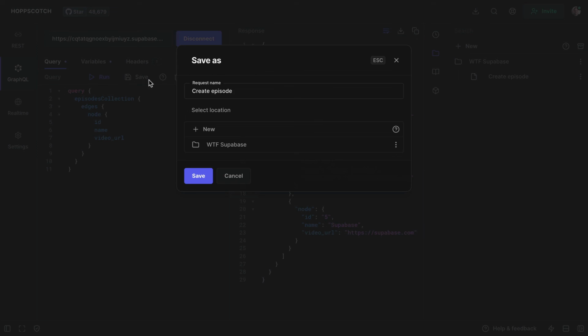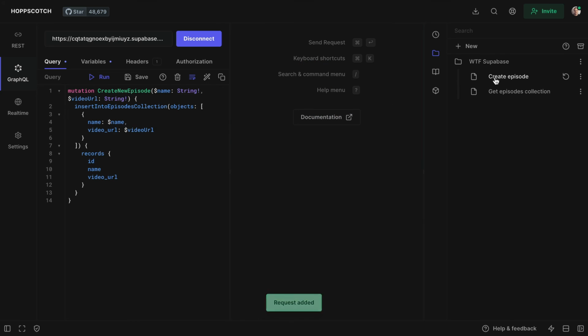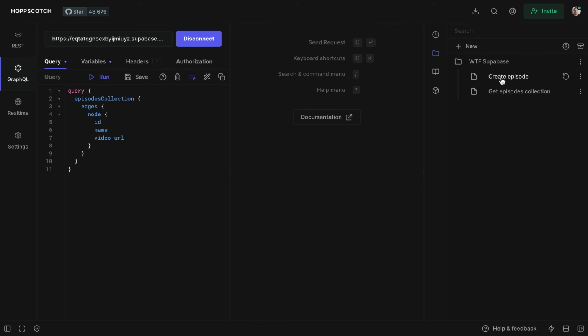And again, we can save this inside of our collection for future use. So hopefully this has shown you how you can get started making GraphQL requests with Hoppscotch. We'll cover more in another video.